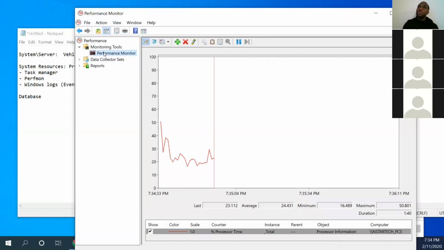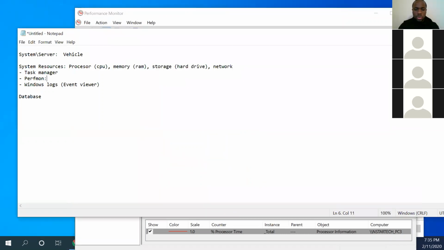All right, so on Performance Monitor, think of perfmon as a more advanced version of Task Manager that gives you some more control. So you can basically pick and choose what you capture, what you see, using what we call counters. The keyword with perfmon is counters.